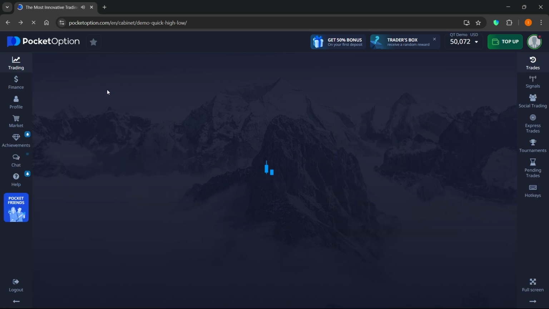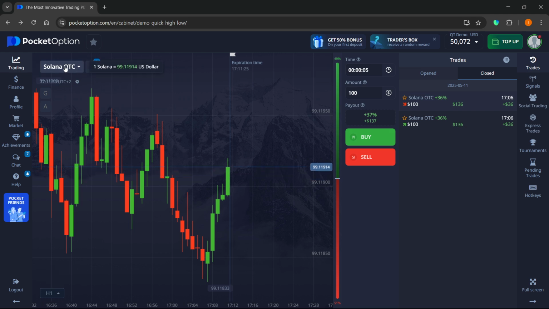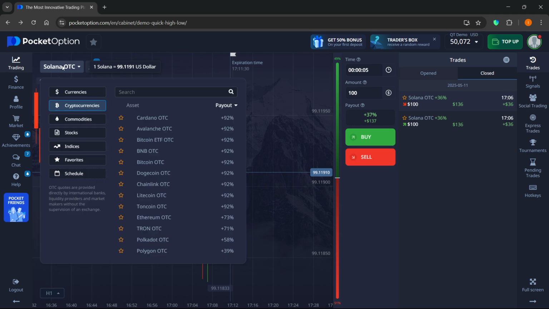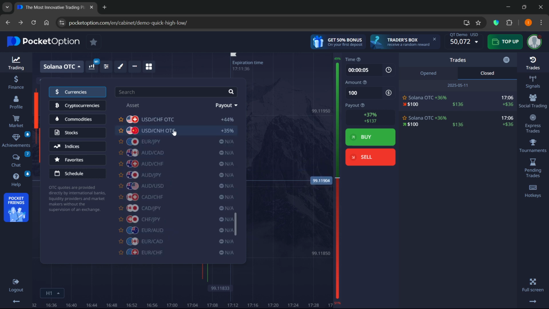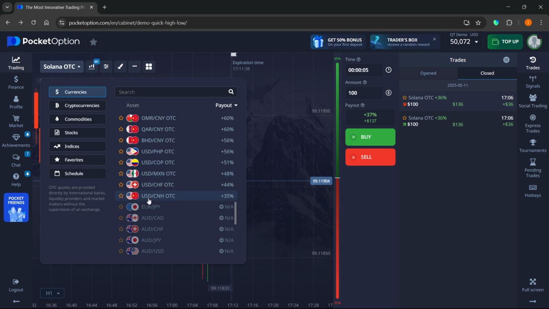So from here, once you're in this account, you can just click up here where it says the name of different coins, whatever it says for you. For me, it's Solana. Click on that. And you want to switch onto currencies, which is the first thing. And in here is, as you can see, all the different Forex you can trade on here. So these are currently available. As you can see, you can just swap between them.